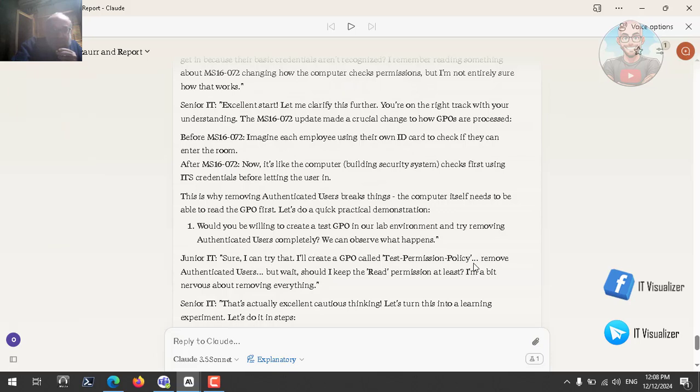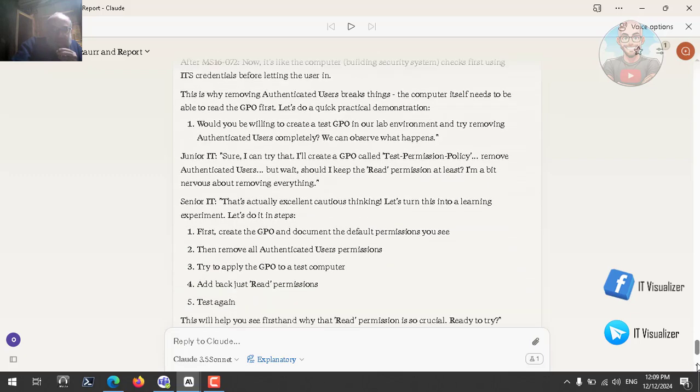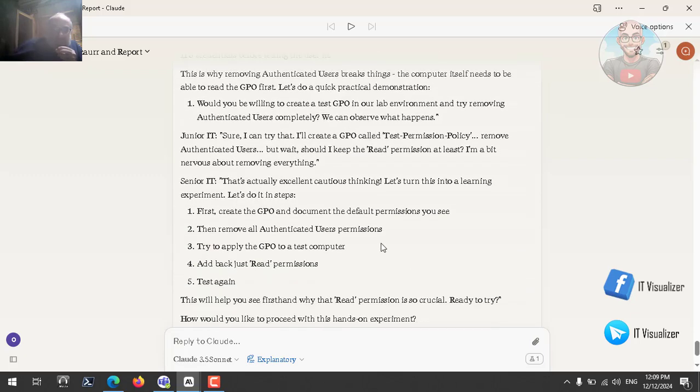I will create a GPO called test remove authenticated user, but wait. Should I keep read permission? This is not needed. You should add the computers or domain computers group and give them read permission. I'm a bit nervous about removing it. Okay, I need this. Excellent, cautious thinking.